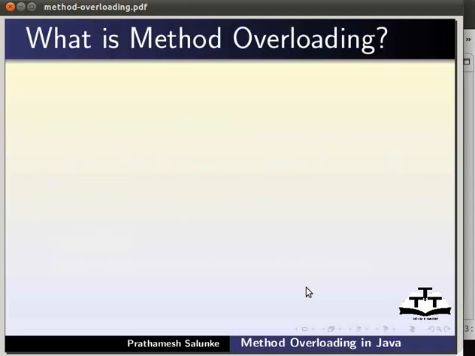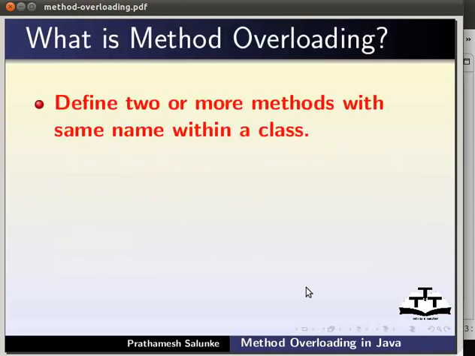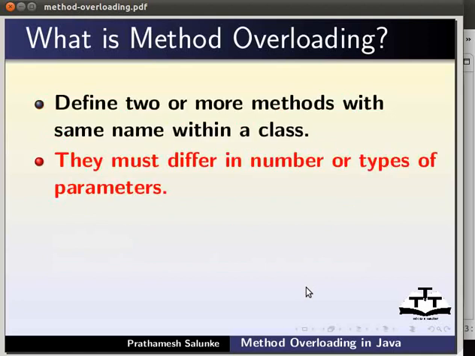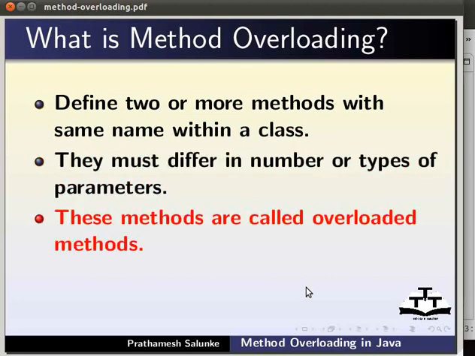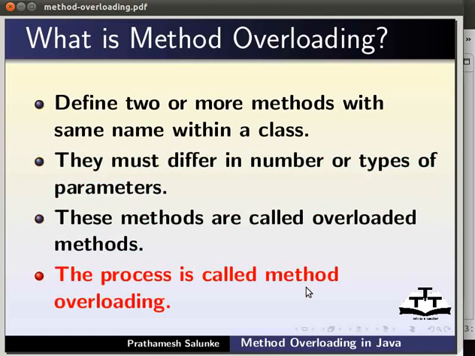What is method overloading? Define two or more methods with the same name within a class. They must differ in the number or types of parameters. These methods are called overloaded methods, and the process is called method overloading. Let us now see how to overload a method.